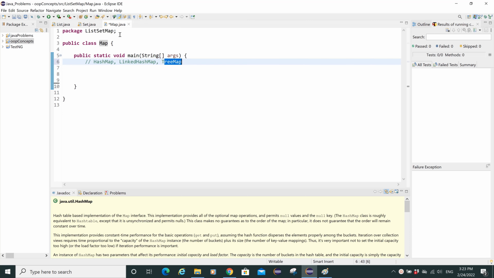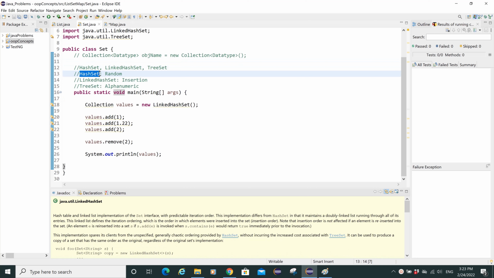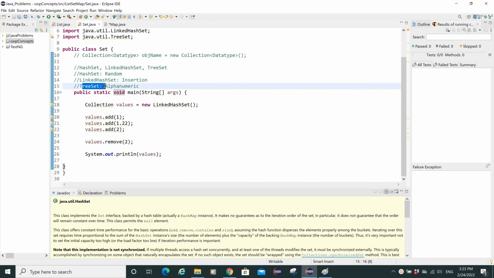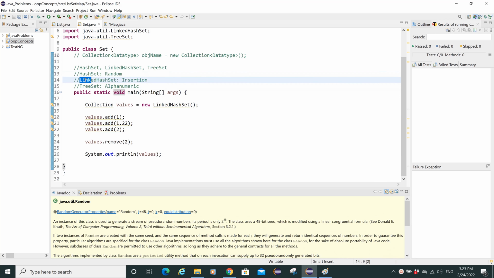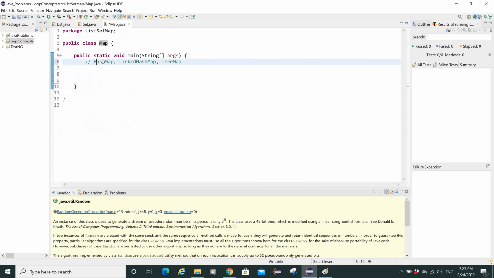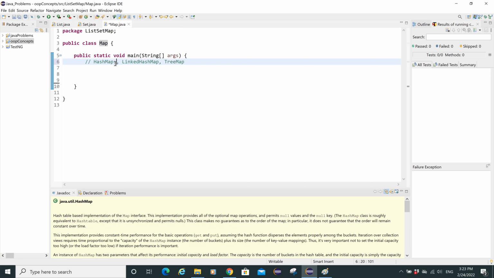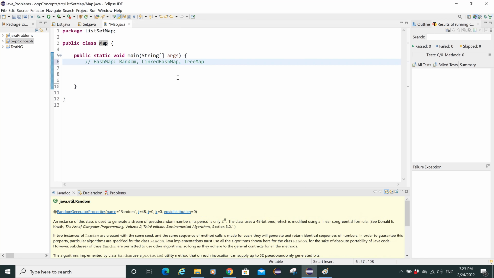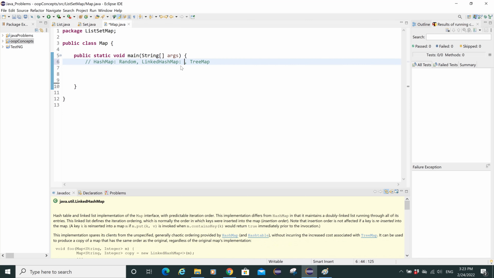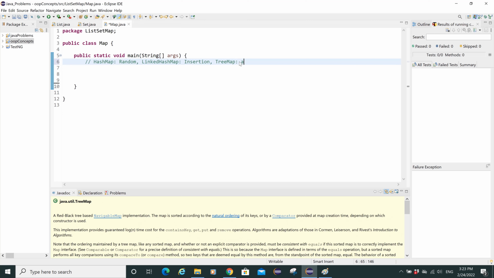Similar to what we discussed in set. In set, what do we have? We have hash set, linked hash set, and tree set. The order for fetching the data will be random for hash set, insertion order for linked hash set, and alphanumeric for tree set. Same will be here. For hash map it will be random. Let me write it down here too to make it easier. Here the order will be insertion order, and for tree map the order will be alphanumeric. So this will be the order of fetching the data.